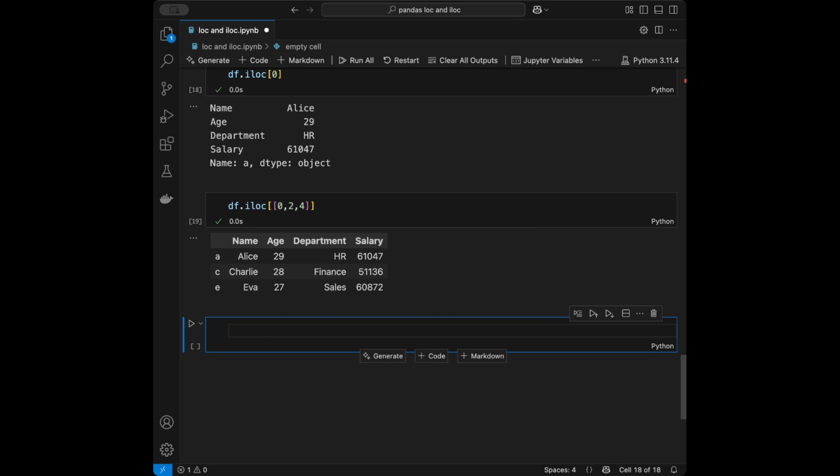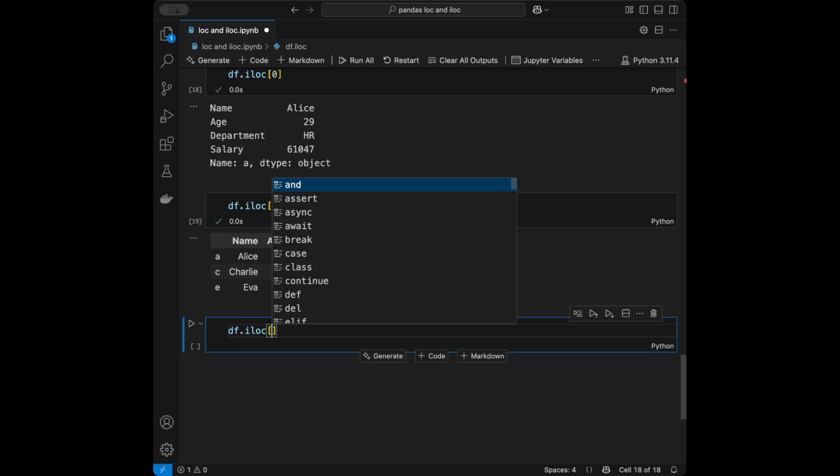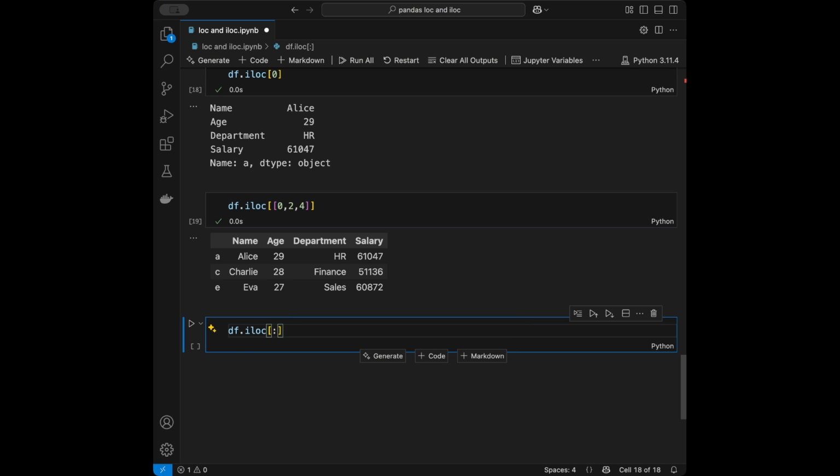Here it is. We selected first, third, and fifth rows based on position. Let's continue. Let's select a single column by position. I will say data frame iloc, this time I will say all rows again and I will pass 0. So it's going to be the name column.